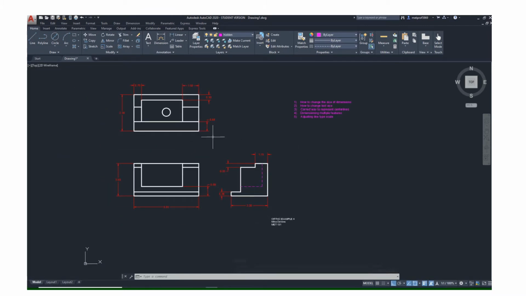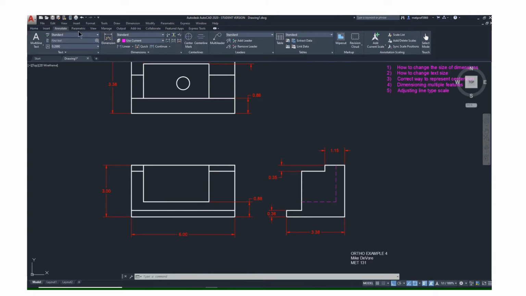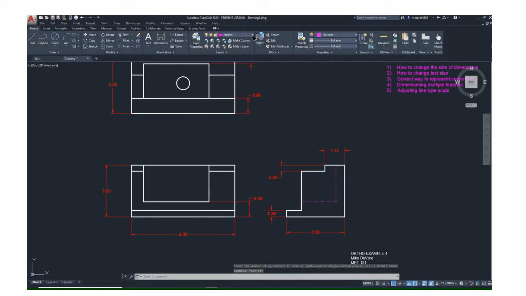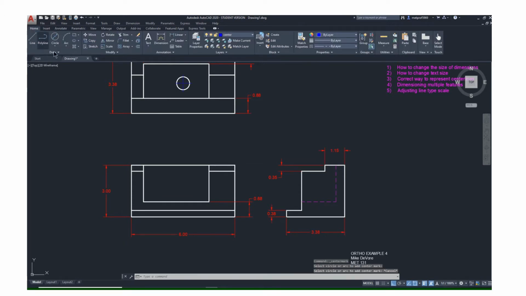Okay, correct way to represent center lines. So anytime you see the side of a hole, top of a hole, you're going to put a center mark on it. So let's do that first of all. Go to annotate. Oops, let's go back to home. Let's go to our center layer. Go to annotate, center mark, and you just click on the circle. That'll put the center marks on it. Back to my home tab.